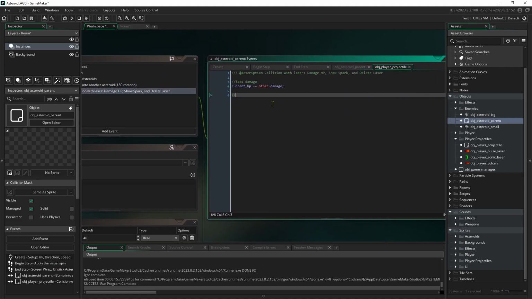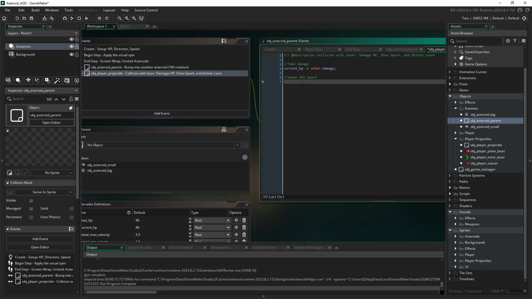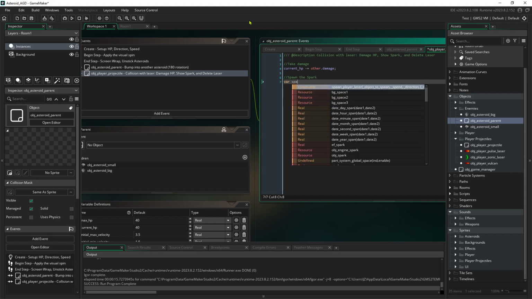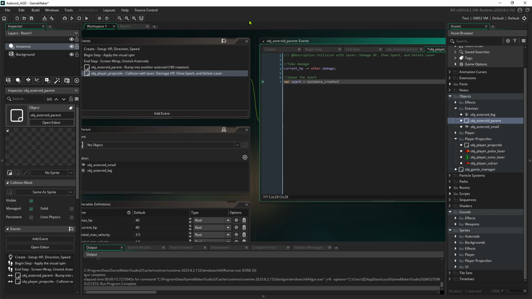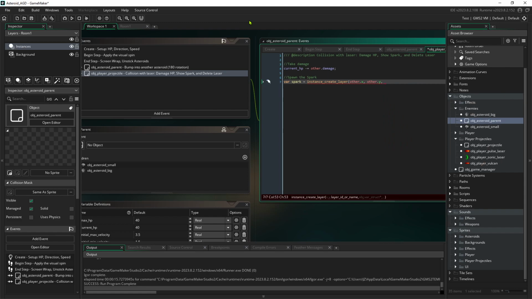And we want to spawn the spark. So we'll say var spark equals instance underscore create underscore layer. Now we want to spawn this at the position the laser hit us at. So we're going to use other x and other y, and then object spark. Because if we used x and y, oh, I need to specify the layer. So if we just used x and y, it would spawn it at the asteroid's center, rather than the center of the laser that just hit us.